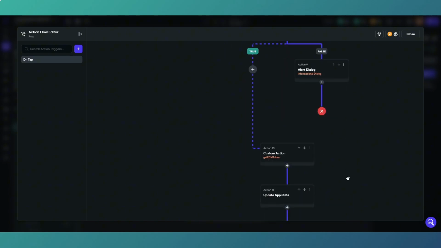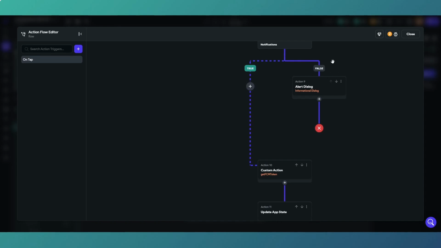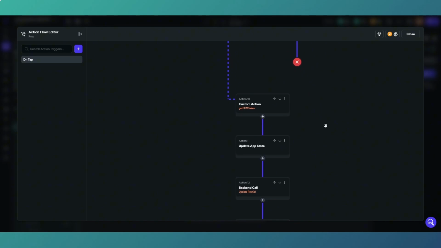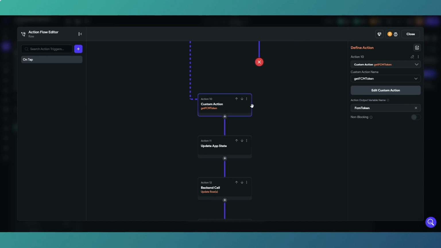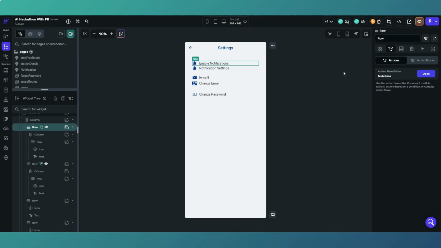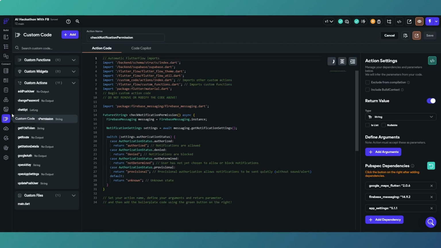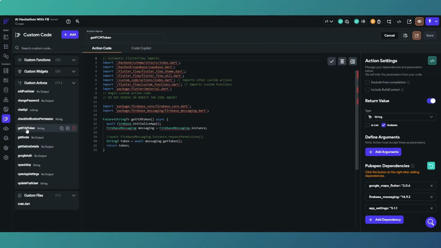And then if they say allow notifications, then we go down here, and we get to the next piece of information. For that, we need a custom action to get the device token. Firebase Cloud Messaging requires a token for the device, which identifies that device so it can send it the messages. And to do that, we need a custom action. So the custom action is get FCM token.